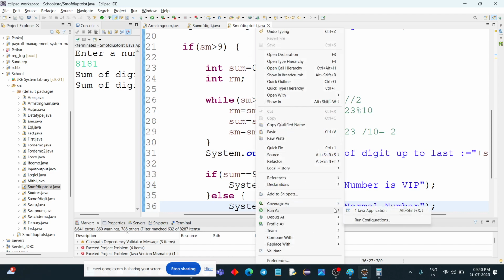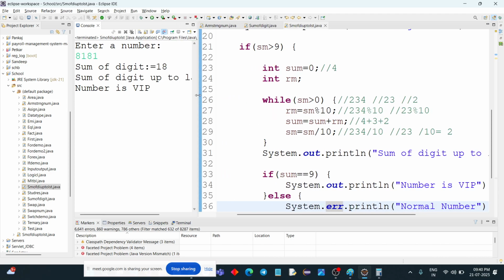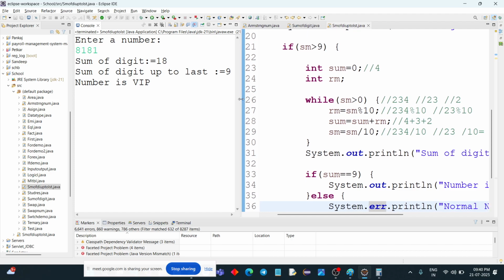Perfect. Just go here and run as Java application. Assume 8181. What is it? It's a normal number, is VIP. Okay, yeah. So the sum is 9, so the number is VIP. Okay, now add some number.